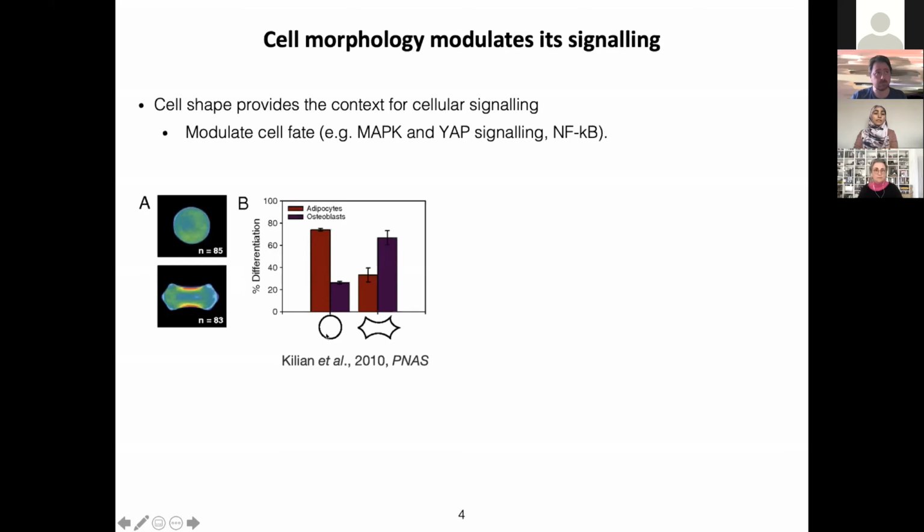Cells cultured on a circle shape are more likely to differentiate into adipocytes, while cells with a bipolar shape are more likely to differentiate into osteoblasts. So here we are not changing the genetics, just changing the shape, and we completely have a different outcome, which highlights why it's important to study these components.